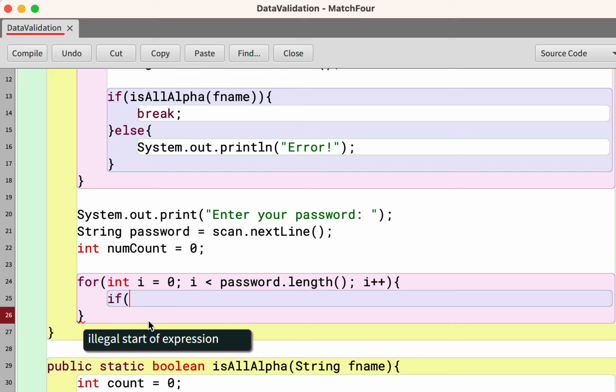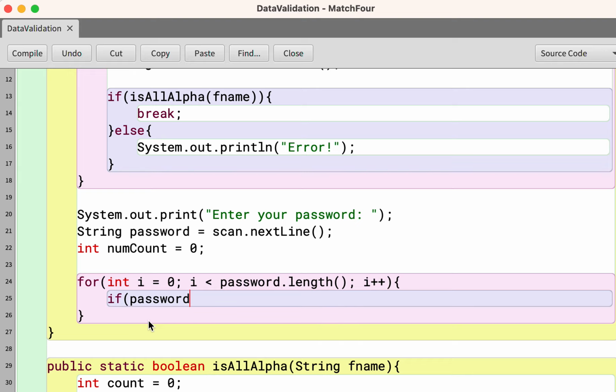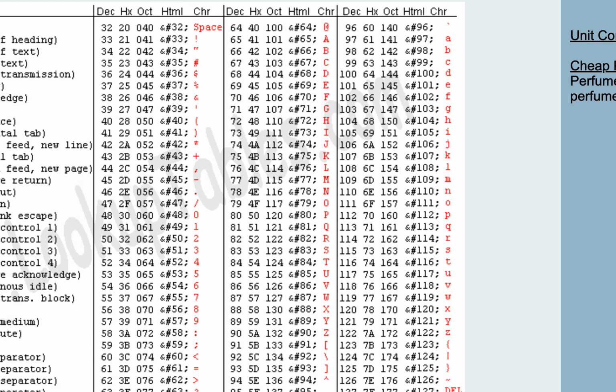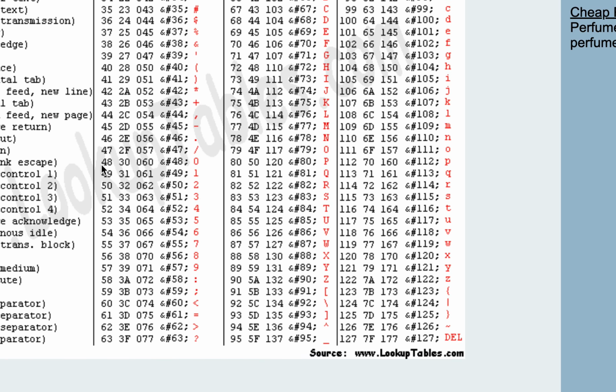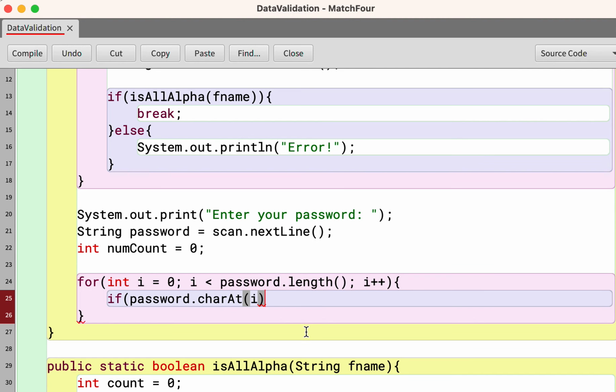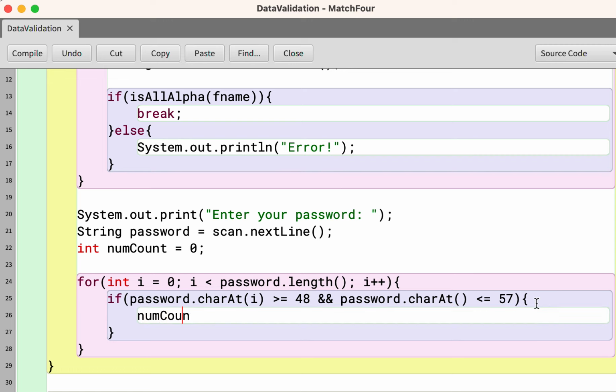So how do I check the number of numbers, right? I can say password.charAt, and I'm going to use the ASCII values. So I'm over here. Numerical values are between 48 and 57, right? 48 and 57. So I'm going to say greater than or equal to 48 and less than or equal to 57. And I'm going to say password.charAt, like so. Okay, so if that's true, then it's a number, and I could say numCount++.